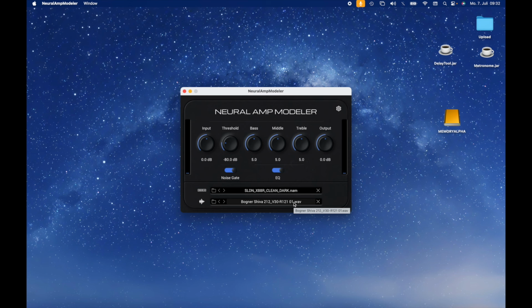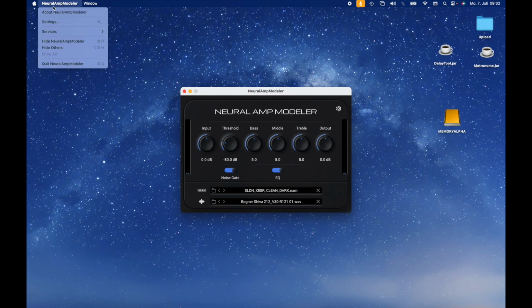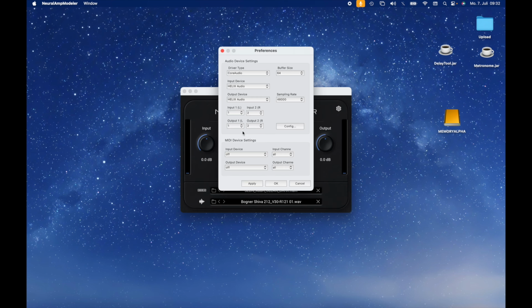However, if you are on Mac OS X like me, there is a little catch if you want to use Neural Amp Modeler as a standalone application. If you go to the settings, you need to make sure it requests access to the microphone of your MacBook. At the moment, it's connected to the Helix Audio, which is my audio interface. And I need to trigger it to make a request to access the microphone of my MacBook. And I do that here. And if I now push OK, it's going to request microphone access, which is absolutely necessary for the standalone plugin to work properly.